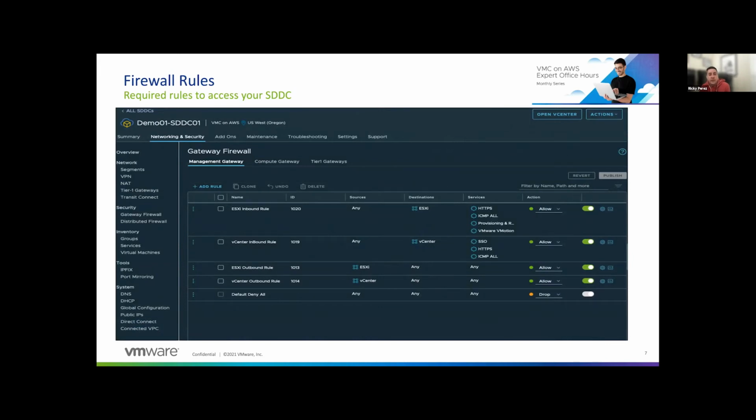Now, once you actually have access to your CSP and you've deployed your SDDC, there are certain things you need to do to actually gain access into your vCenter. First and foremost, you have to open up your firewall rules. When you deploy your SDDC, the firewall rules that are deployed by default on the management gateway are only the bottom three: your ESX outbound rule, your vCenter outbound rule, and your default deny all rule.